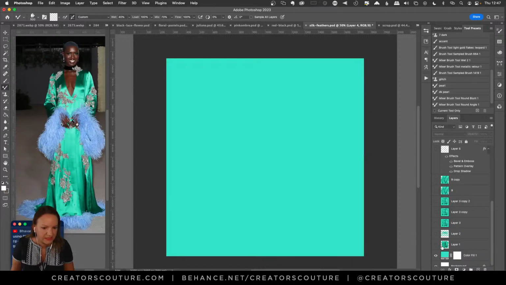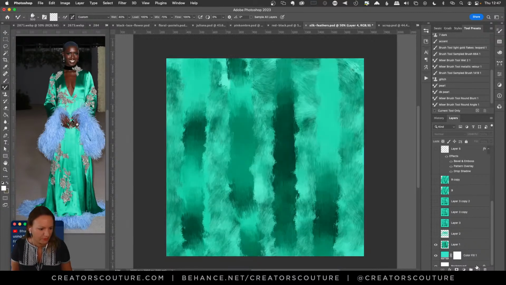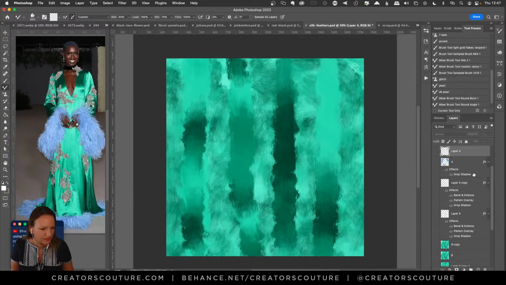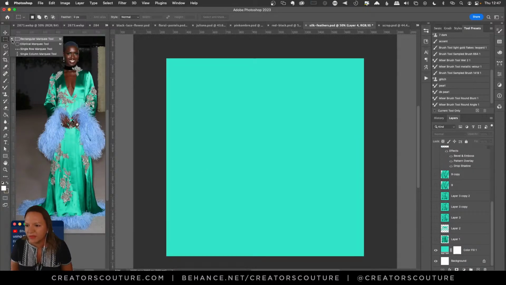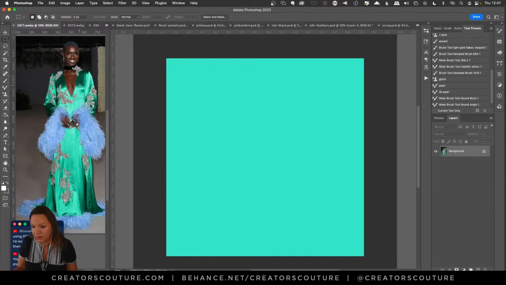The first thing that I did was sample a color from here and create a color fill layer. That's the first thing I wanted to do. And then, oops, let me undo that here. The first thing that I did is I want this to be in the colors of this silk.